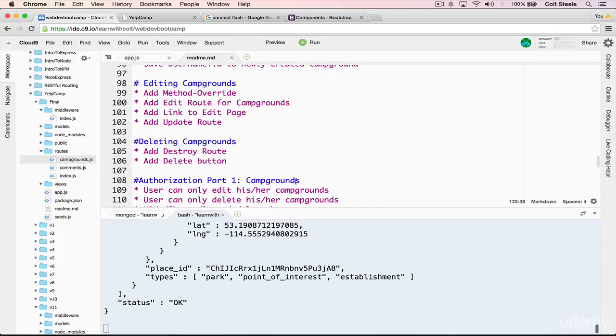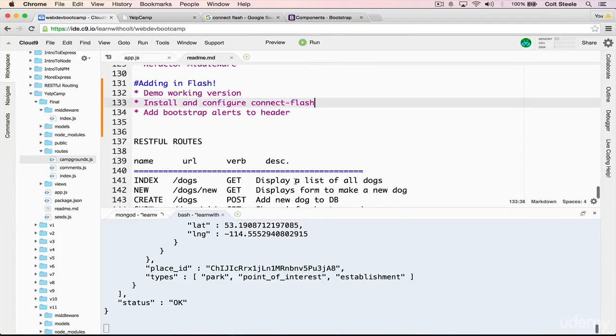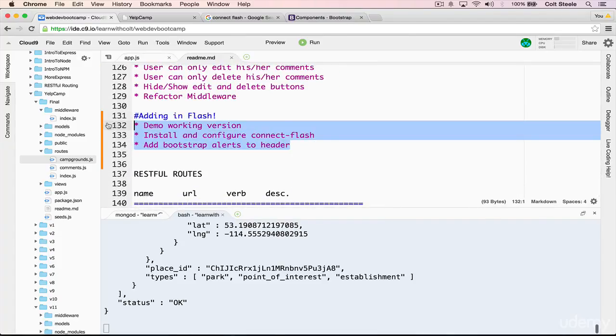I'll show you what that looks like in just a moment. Before I do that, we have three main objectives. I do want to demo it first, show you what to expect, how it will look, how it behaves. Then we'll actually install and configure a package called Connect Flash.